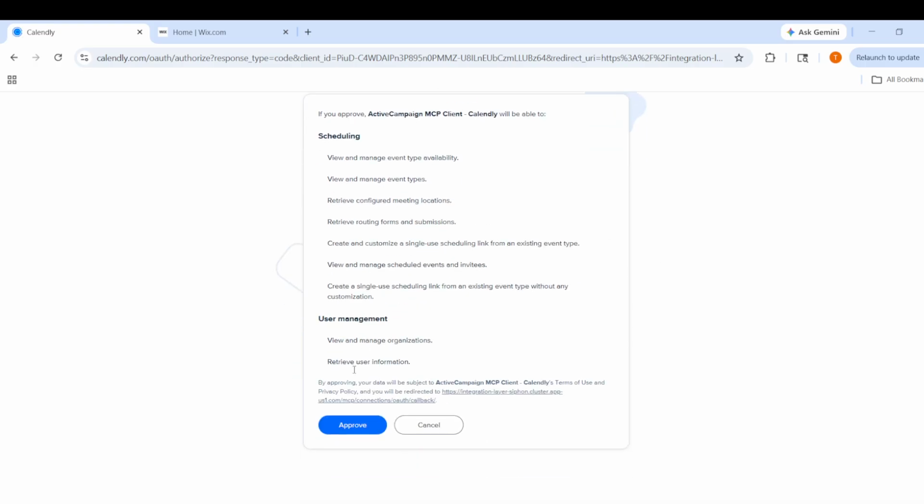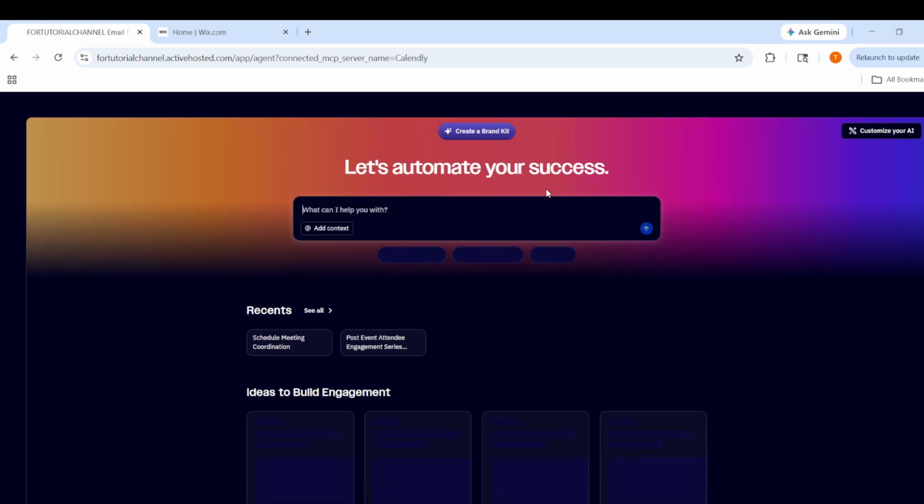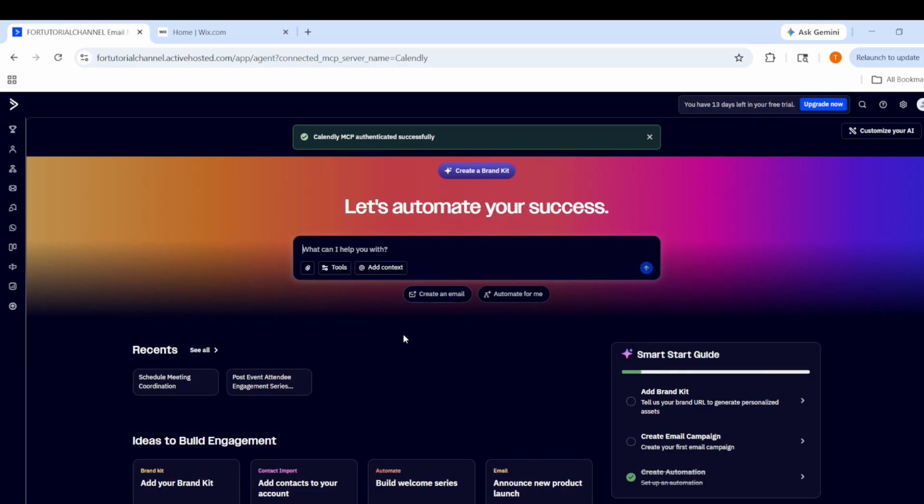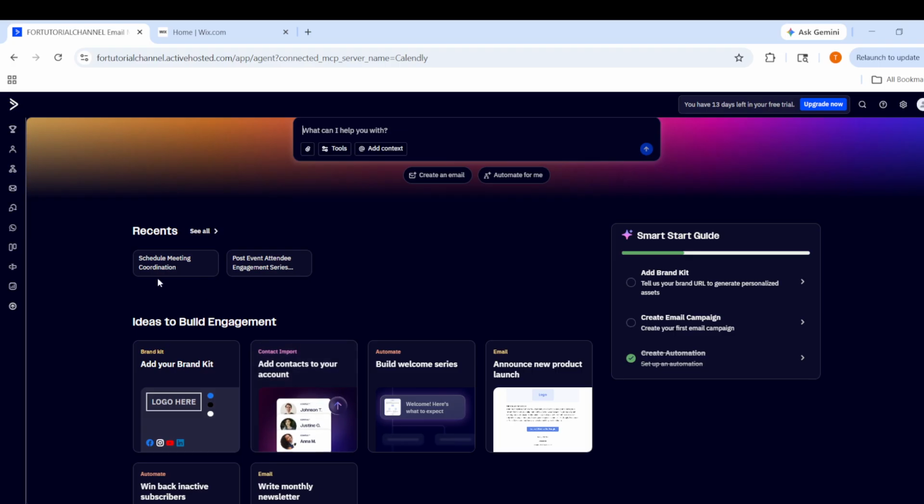Once the authorization is complete, you will be redirected back to ActiveCampaign. When the setup window appears again, click Continue. This moves you to the part of the setup where you decide exactly what information you want to bring over from Calendly. At this stage, you will see a drop-down menu with your available Calendly event types. Choose the specific event type that you want to sync with ActiveCampaign.